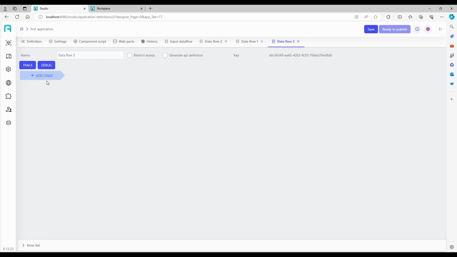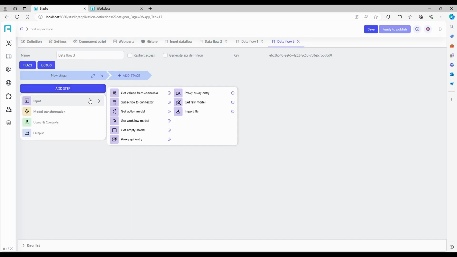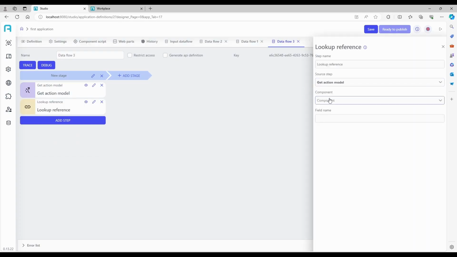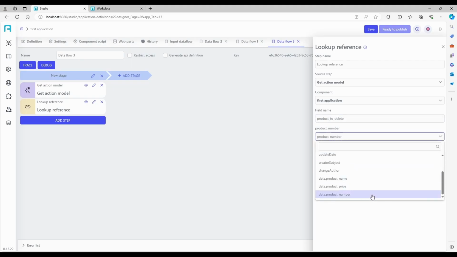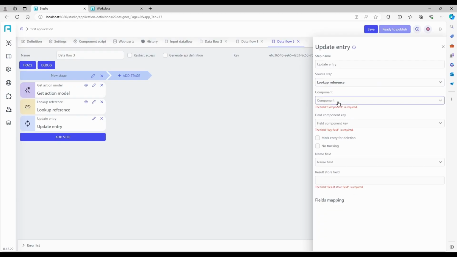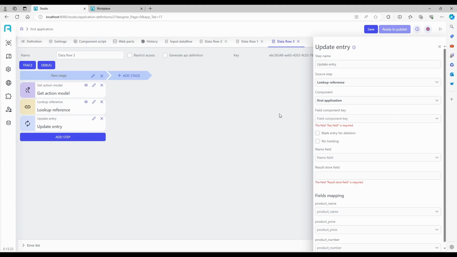Let's set up all the steps. First of all, the get action model, then lookup reference, field name, specify products to delete and the product number. Keep data product number. Go to the update entry step. Specify the components and specify the field component key, which we obtained in products to delete.